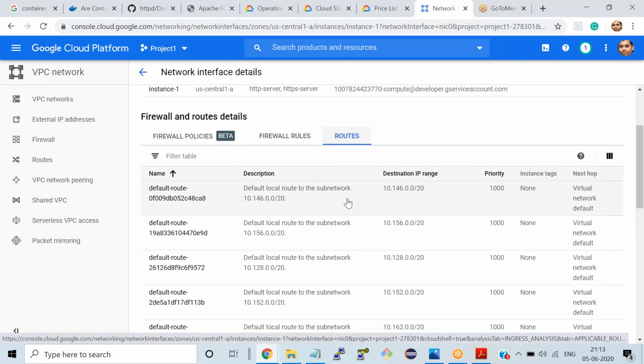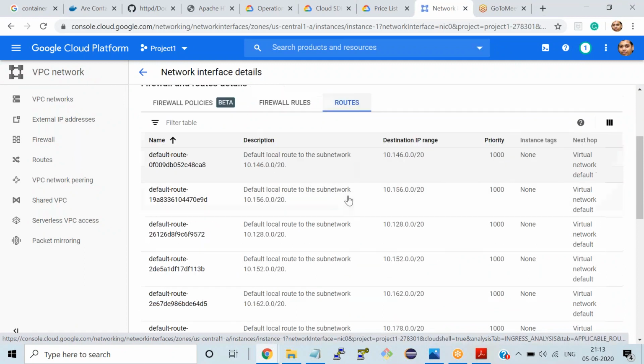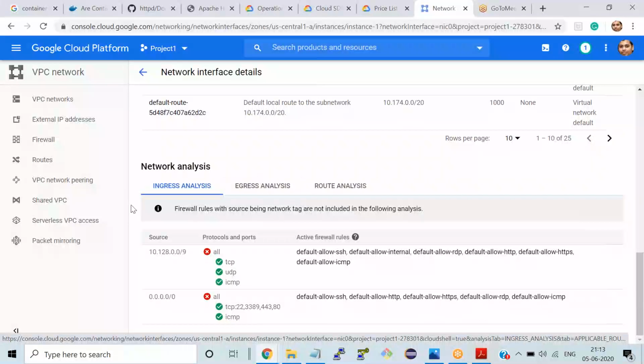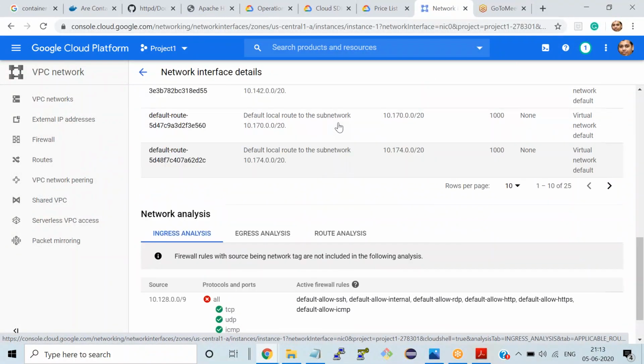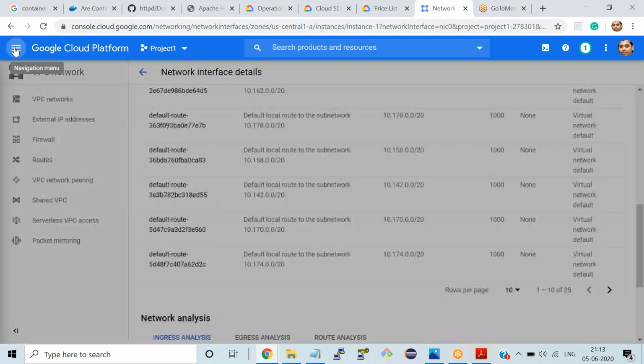Routes, how the network is happening. And you can again modify all these options. You can look into it. Yes. So this is in brief about how you can create VMs.